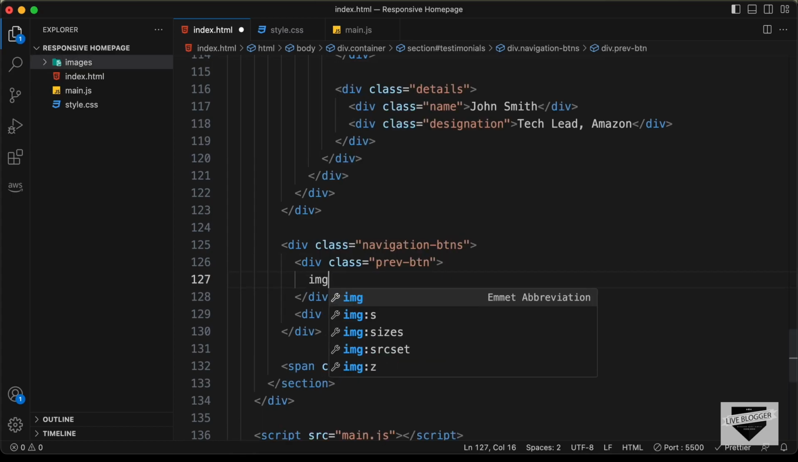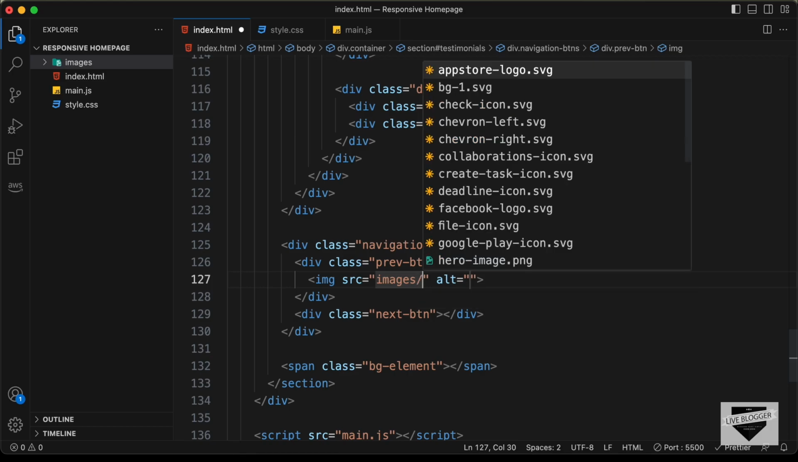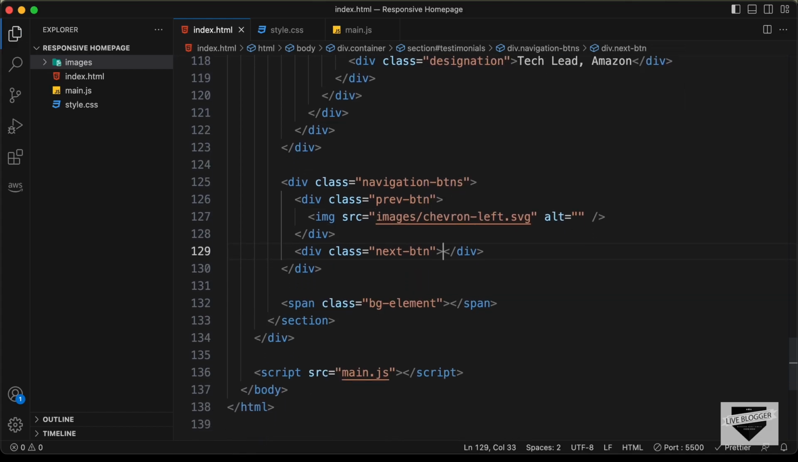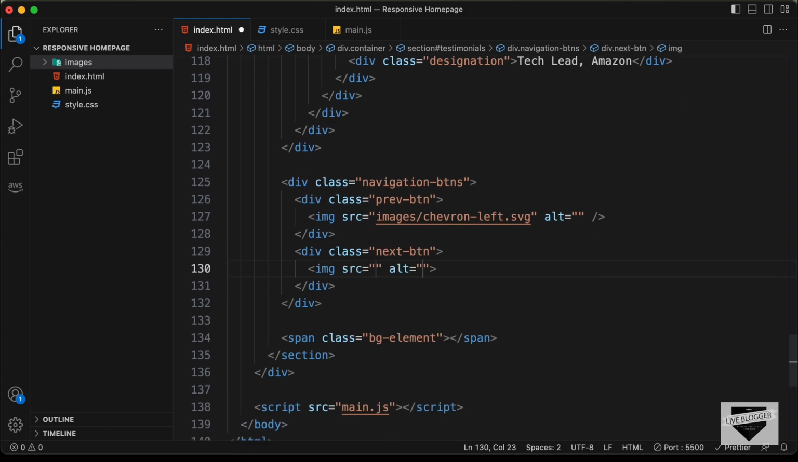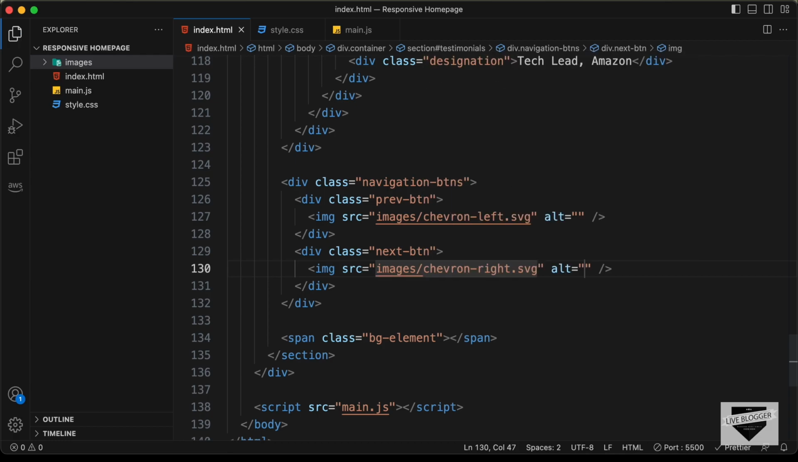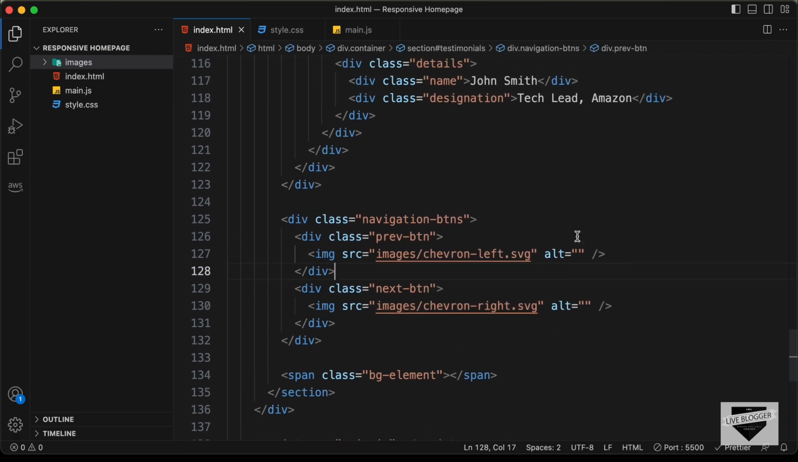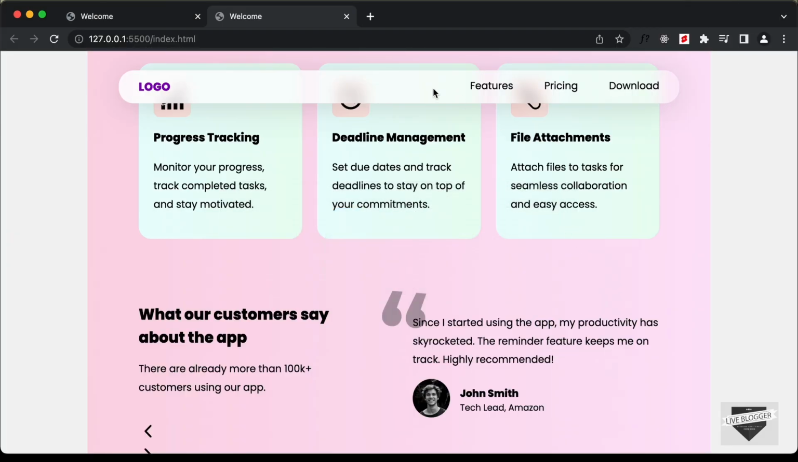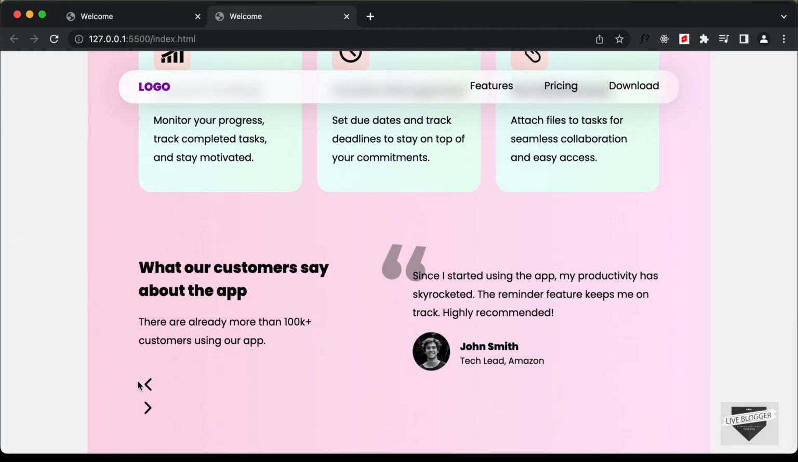So let's create an img tag, and in the src let's type images/ and I have this icon called chevron left.svg. And now for the next button, let's go ahead and create an img tag, and in the src let's type images/chevron right.svg. Right now let's go back to our design, and here we can see we have the next and the previous buttons over here. Now we need to position this correctly over here on the right side. So let's style this using CSS.